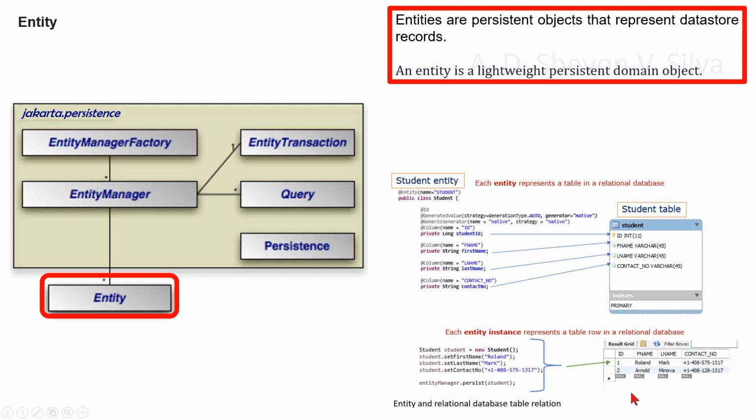Here you can see entity and relational database table relation. An entity is a persistent domain object. Each entity represents a table in a relational database, and each entity instance corresponds to a row in that table.